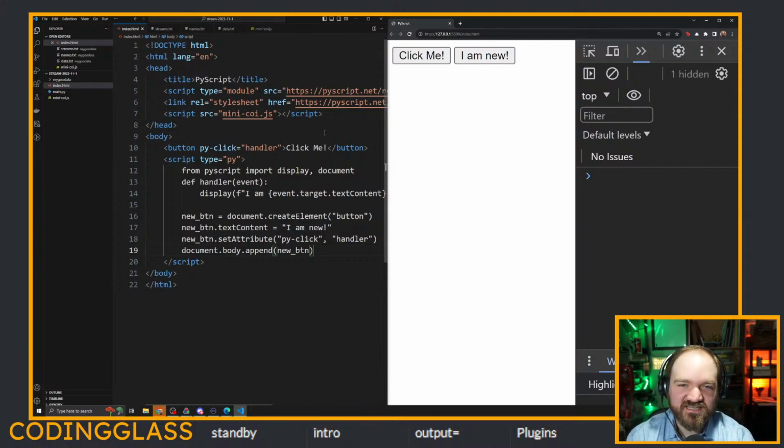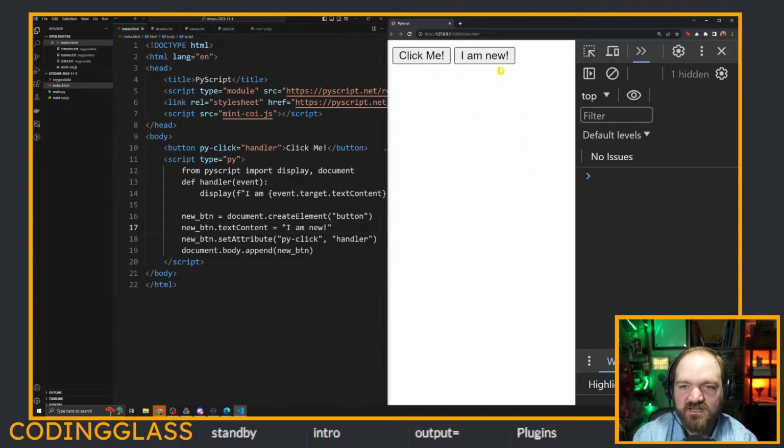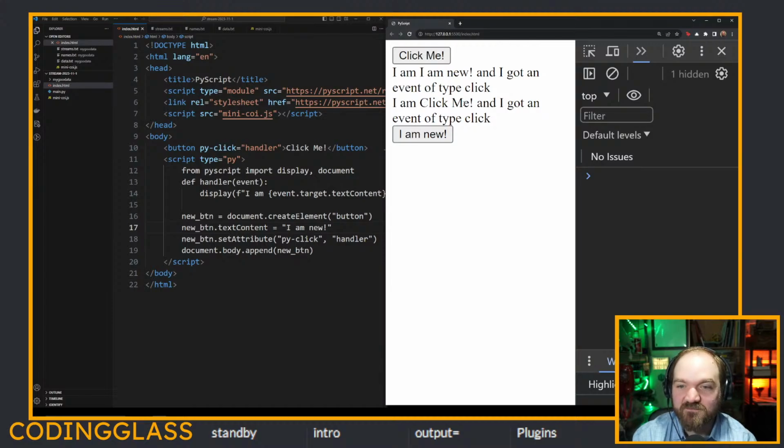There we go. So you'll see what happened is when originally I had one button on the page. When my code finished running, I actually created a new button in code, set its internal contents, set its attribute called py-click to the value of handler, and then shoved it onto the end of my document body. So if I run that again, here's Pyodide loading, Python code is running, it shoves that new button on here. And what I should see, unless I've made an error, and we'll all find out together, is that when I click this, I should have the same event handler that I did before. So when I click the click me, it says I am click me, and I got an event of type click. If I click I am new, I get I am new, and I got an event of type click, right?